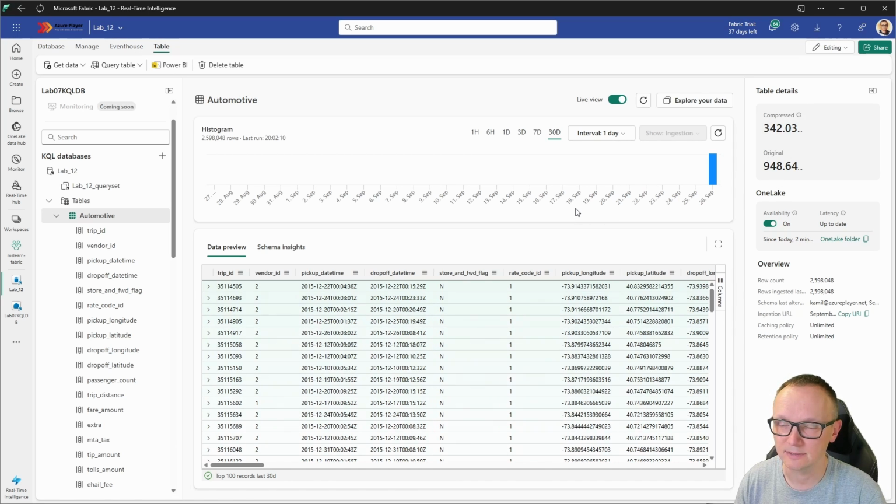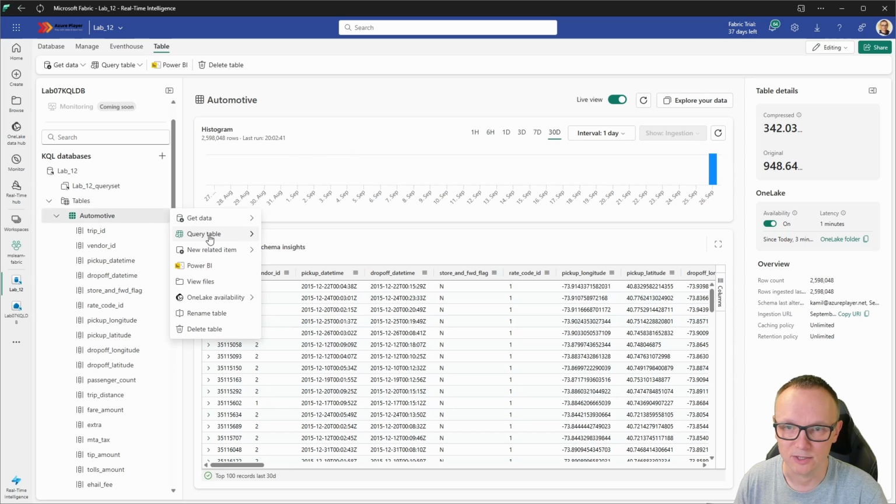And yeah, so this took several seconds, or maybe up to 1 minute, to import this table. And it's ready to go. It's ready for us to explore this data and play with KQL or T-SQL with the KQL database. So let's click on this table and query table.